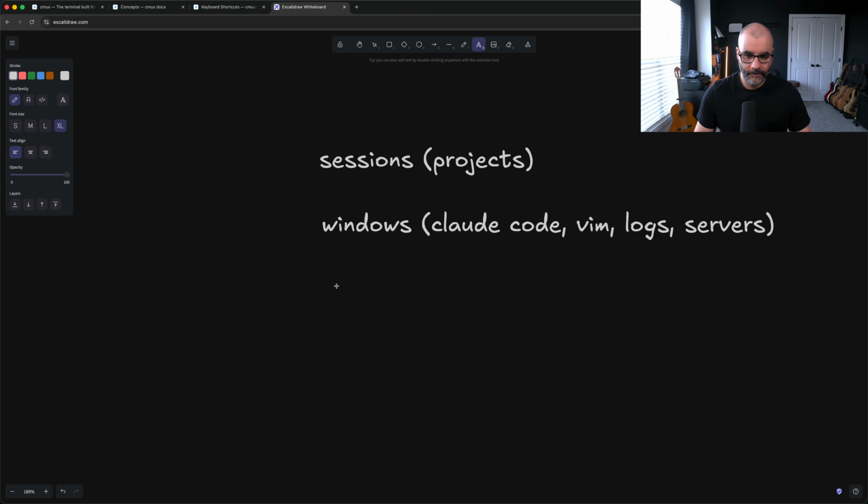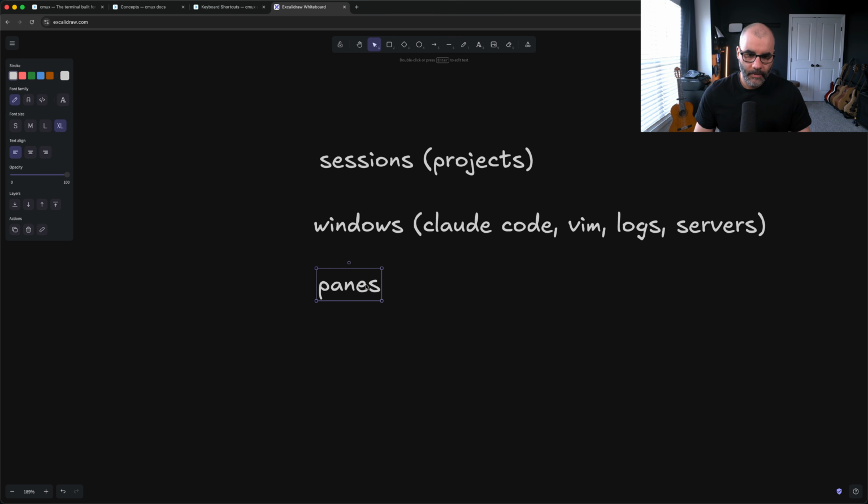Sometimes I also have panes, which I rarely do honestly, unless I'm SSHing into a server and I want to see the local and the server, or logs and some other thing. That's how I usually use panes. I try not to use them a lot because I like to stay focused on a single window. So the idea here is I have a structure: projects, windows, panes, and it fits well with how I think. This is really the big thing for me about Tmux.